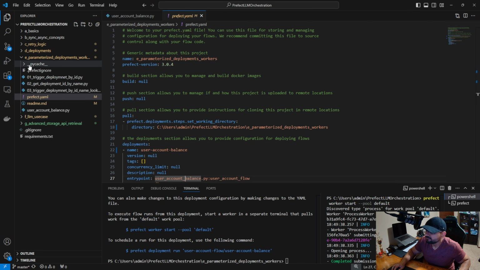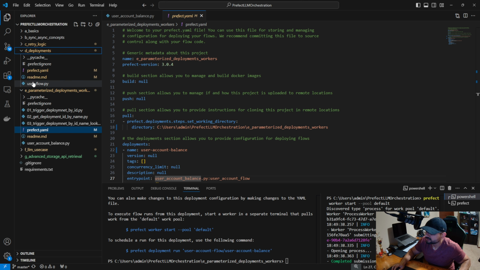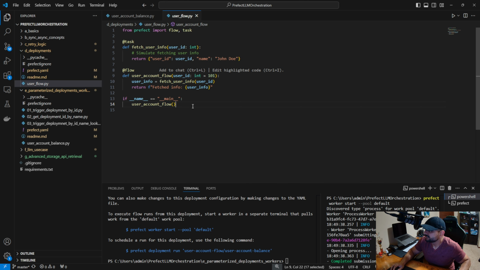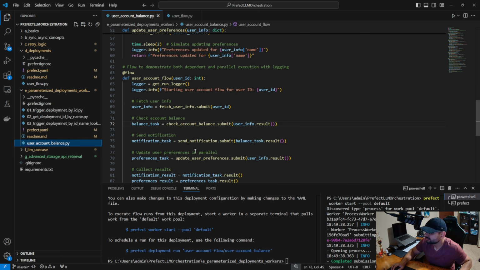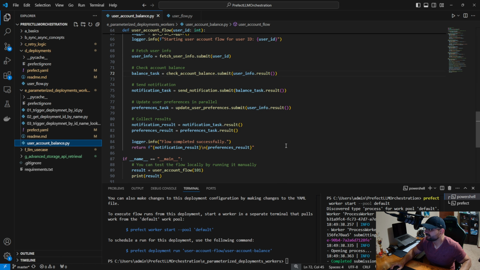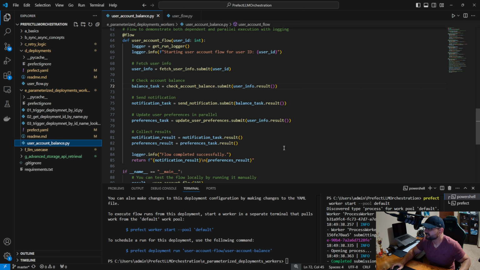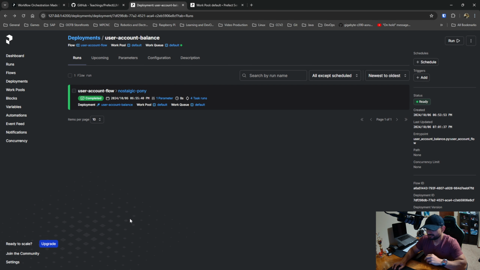So if you see the previous code over here, user flow, if you see in this particular flow, there is no parameter. Why? And let's come over here. Where is our file? There, user account balance over here. And you see that there is a parameter associated to the flow. Where is that parameter and how do we associate it? Let's take a look at that now. And in the code base, we'll see over here.